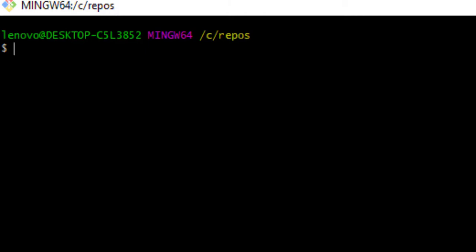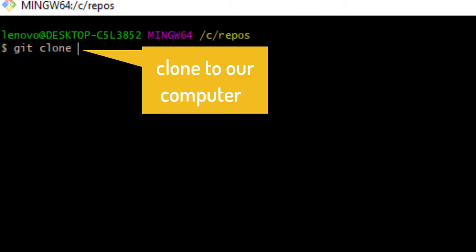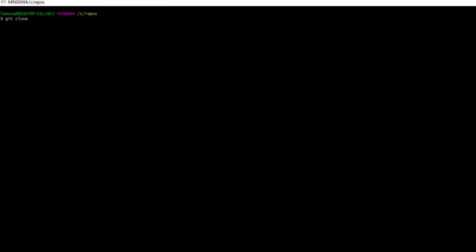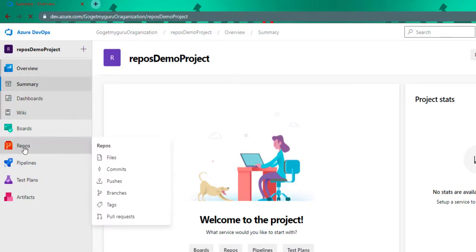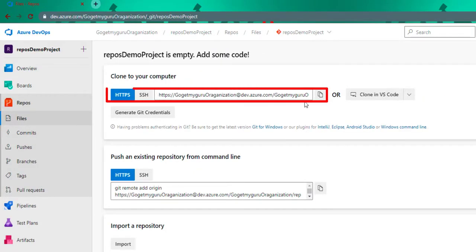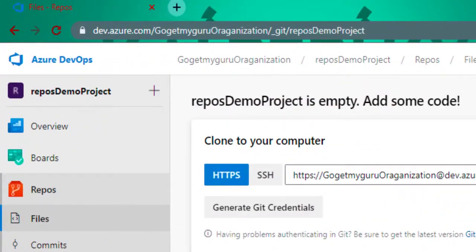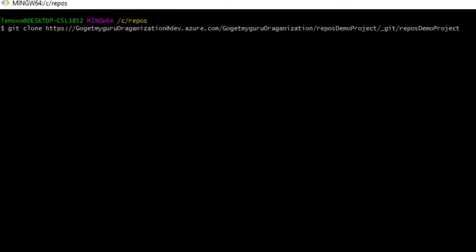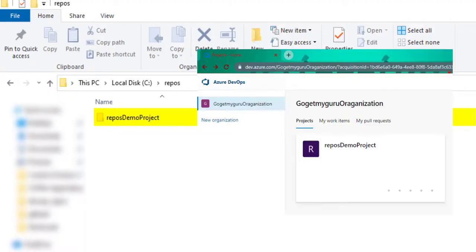Here we'll give the command git clone with the URL. The git clone command is used to clone to our computer. To get the URL, we'll go to Azure DevOps. Here we'll click on Repos. Here we'll get the URL and copy it. Go to Git Bash, paste that URL here, then hit enter. Here the project which is in the Gogetmyguru organization is cloned to the Repos folder.